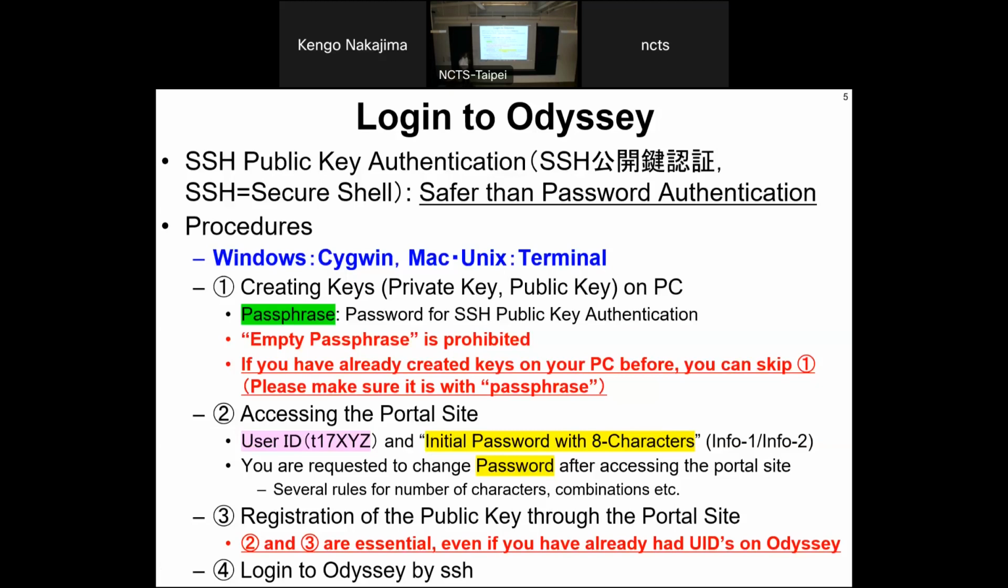The third one is the registration of the public key to the portal site. These steps 2 and 3 are essential, even if you have already had UIDs on Odyssey. And the last one is login to Odyssey by SSH.